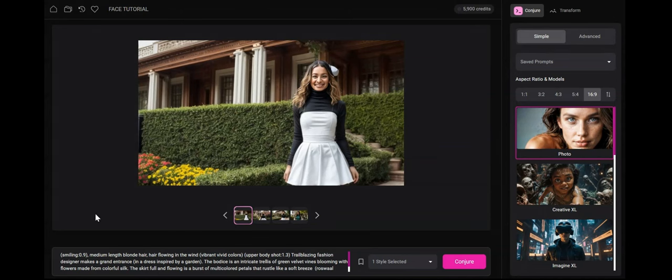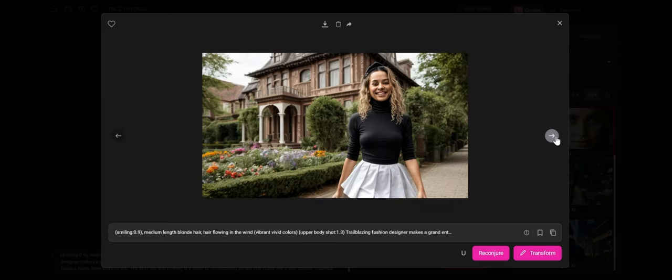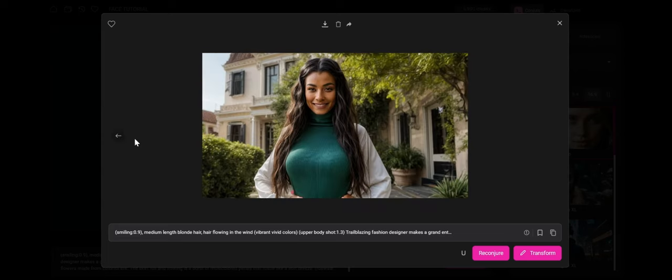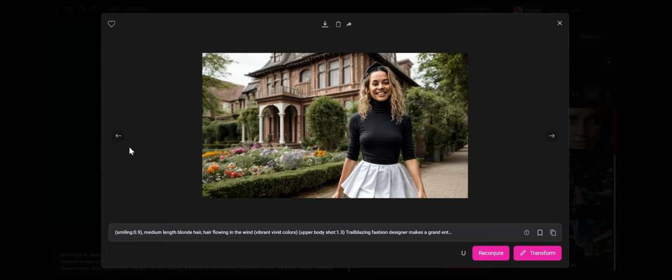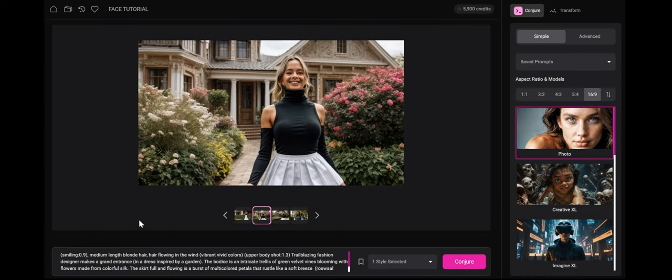So I've conjured four images using the photo model, and you guys might recognize this, where the picture is kind of good, but man, what's up with these faces? This face isn't working. This face isn't working. So what people do is they conjure again, but you don't have to. If you like the composition, you're actually nearly done.